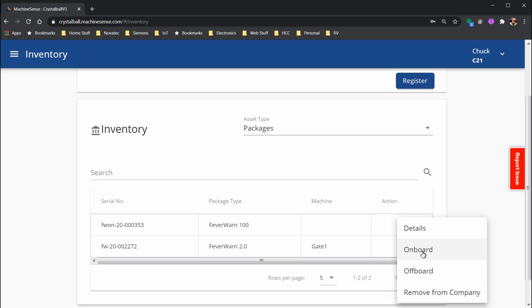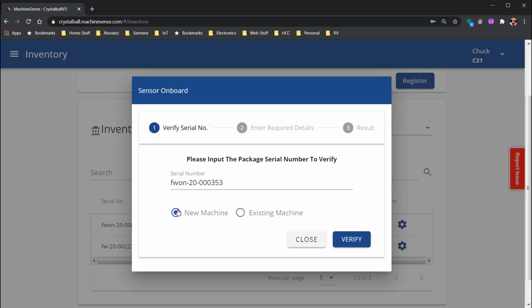But before we do that, let me just show you that if you have a sensor already onboarded and you want to offboard it for whatever reason, and then maybe you want to take it out of your company and sell it to another guy, or you've got several companies and you want to move the sensor from one to the other, first you have to do an offboard and then a remove from company. Okay, but here's what we're here for today, to onboard it. So let's click onboard. Let's claim it's a new machine.